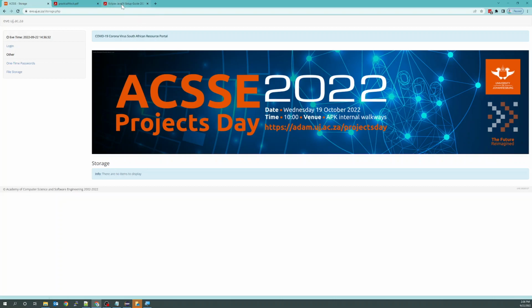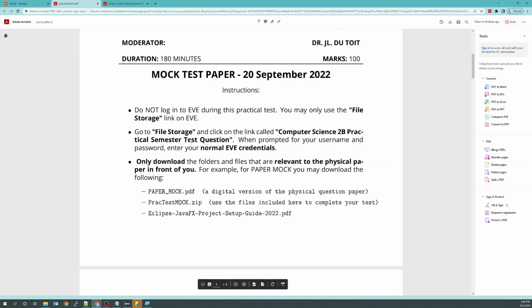So here you'll see, go to file storage and click on the link called Computer Science 2B Practical Semester Test Question. That is the link name where you will be downloading your particular question paper along with the skeleton project. When you are prompted for your username and password here, this is where you can enter your normal Eve credentials. That should all be fine.